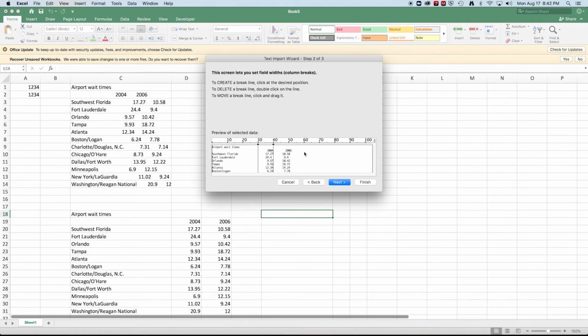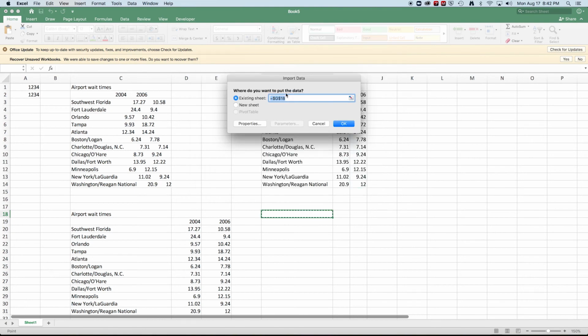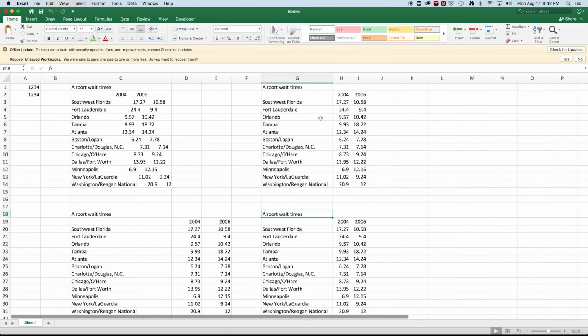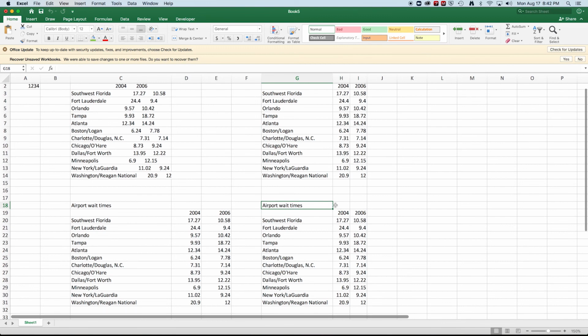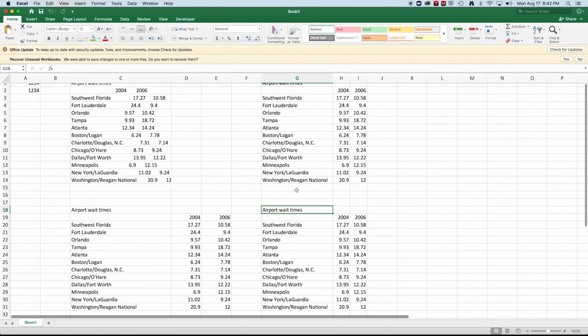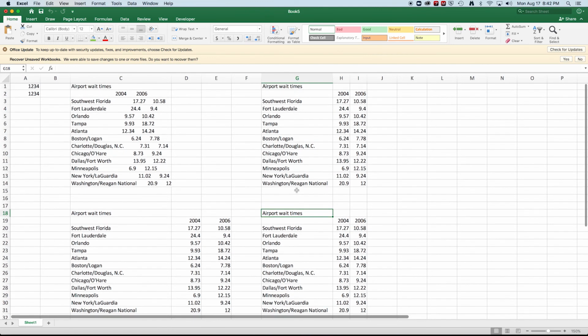So then we're going to go to Finish, and it's going to ask us where to put that information, and that's the cell that we had selected. So we're just going to hit OK. And then it's going to bring that in, and you can see that that works. So that's just a couple of basic ways of getting information into your Excel spreadsheet.